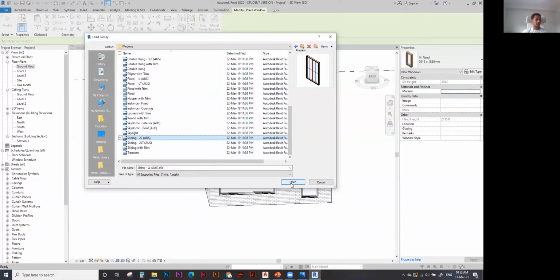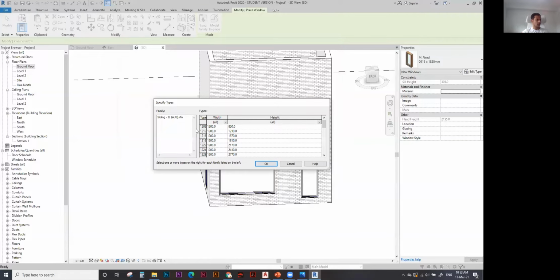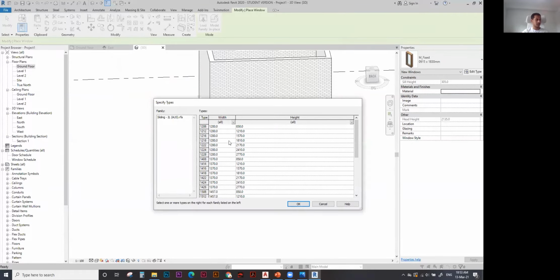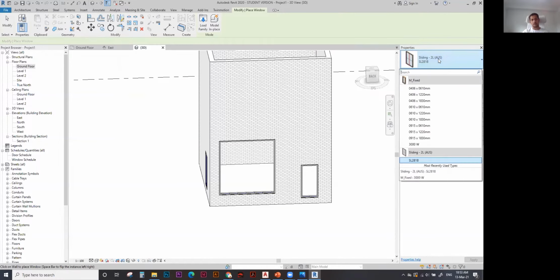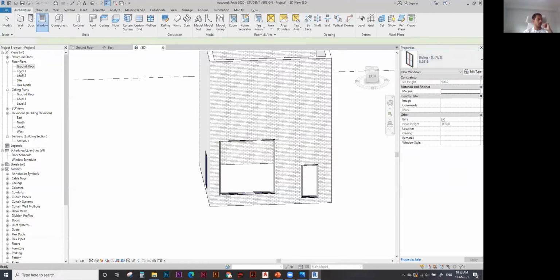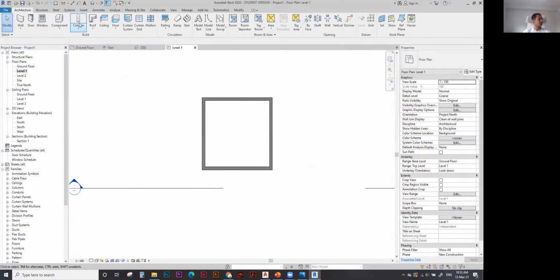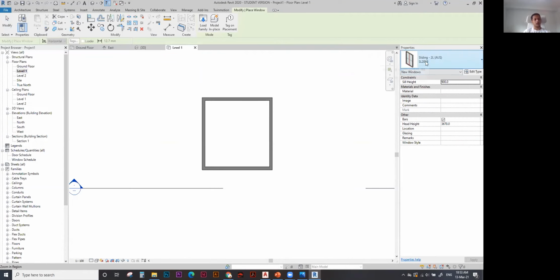So many options. So say I'm going to choose a sliding window, right? And hit open. It's saying that there are so many types of windows, different heights. Do you want to open everything? I'm going to say yes. And immediately in the properties panel, you would see that specific window that's loaded for us. So that's how you load a family into a project. In this case, we've loaded a family called sliding 2L into the project, which was not there before.